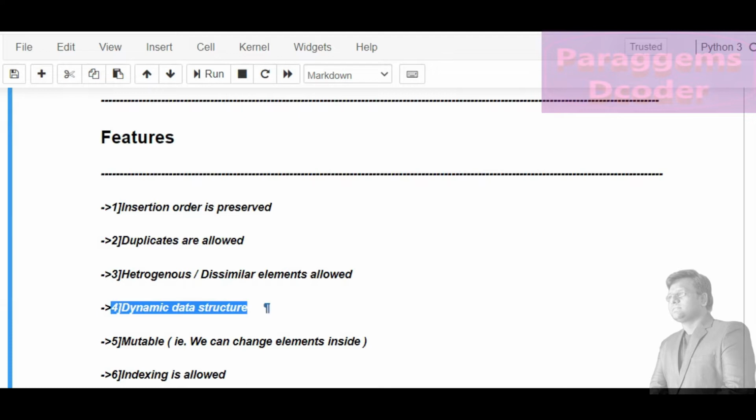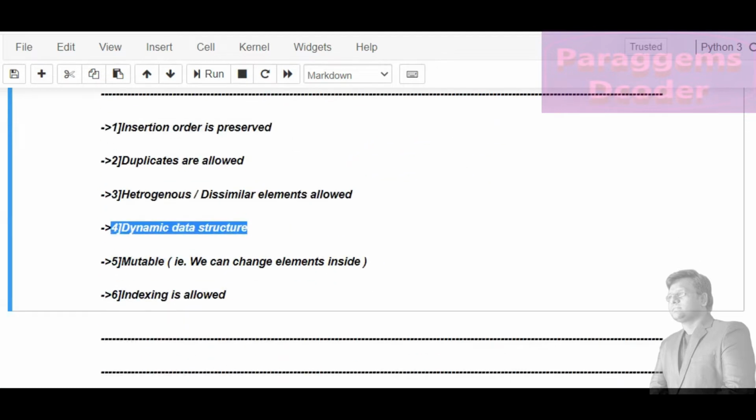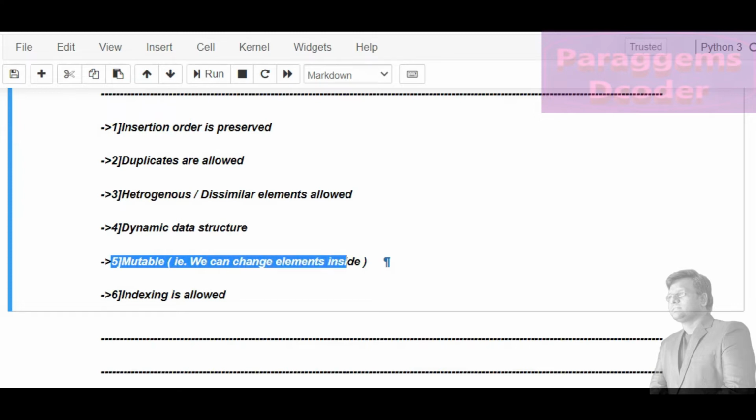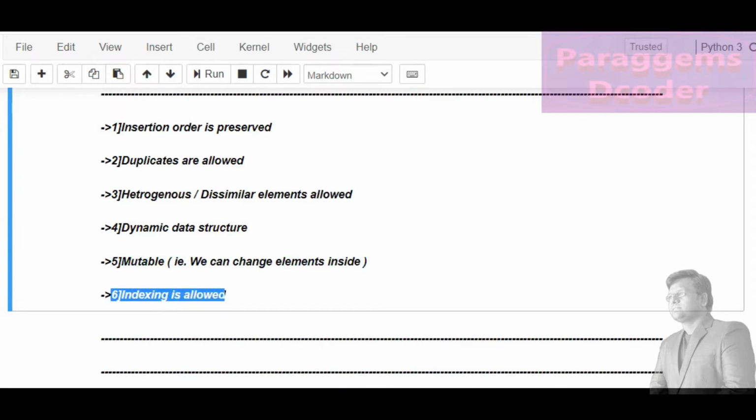The data structure is very dynamic. We can change it as per our need, and it is mutable, means we can change the elements inside the list. And indexing is allowed, means first, second, third positioning we can index inside the list.